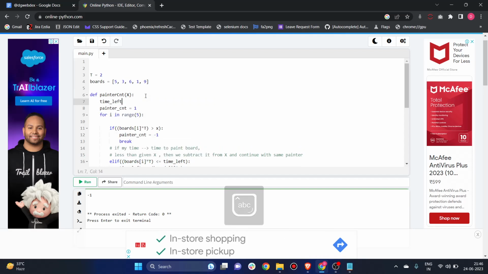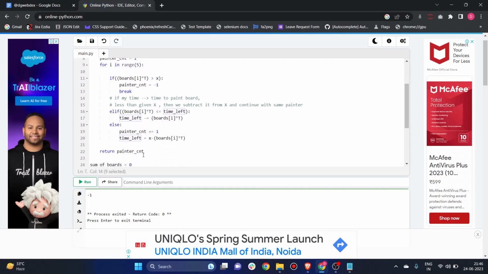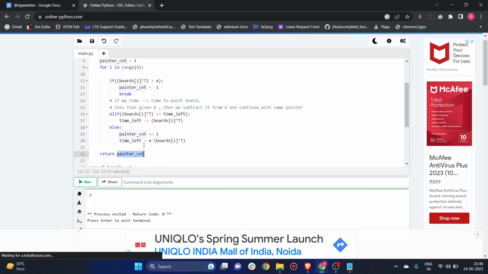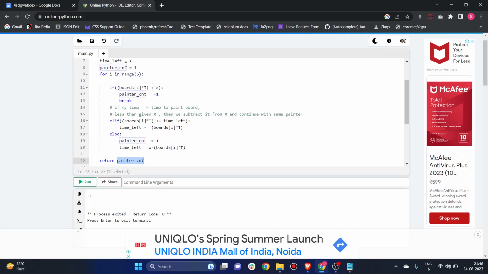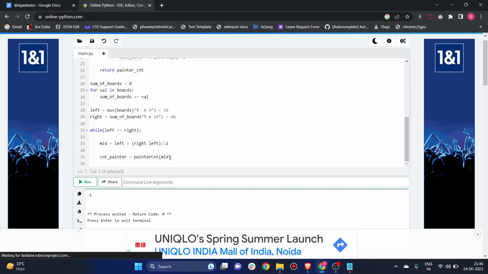So time left is going to be equal to x itself, because this is the x within which we need to find the number of painters, right? For this x, if we are having any painters, the time left we consider inside that x. So this is now going to return us the painters count, right?